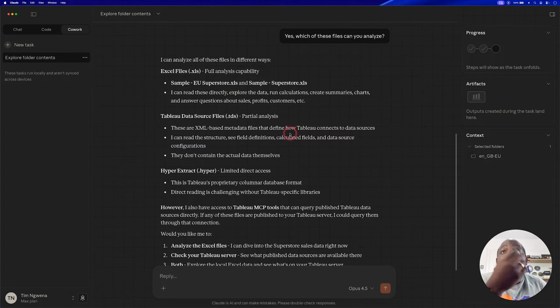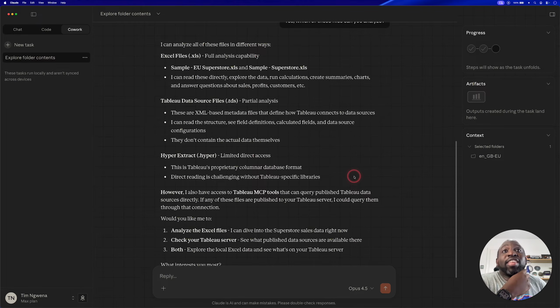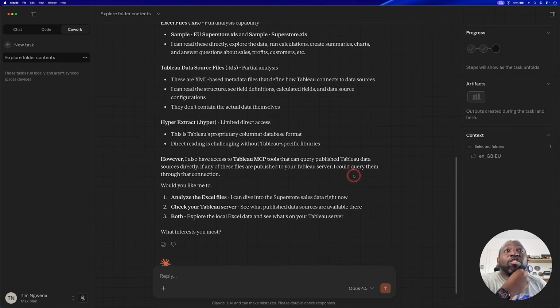The TDS files, these are XML-based metadata files that define how Tableau connects to data sources. I can read the structure and see definitions. Hyper extract, this is Tableau's proprietary columnar database format. Direct reading is challenging without Tableau-specific libraries. However, I also have access to the Tableau MCP tools. Very smart. They can query published data sources directly. If any of these are published to your Tableau server, I could query them through that connection.